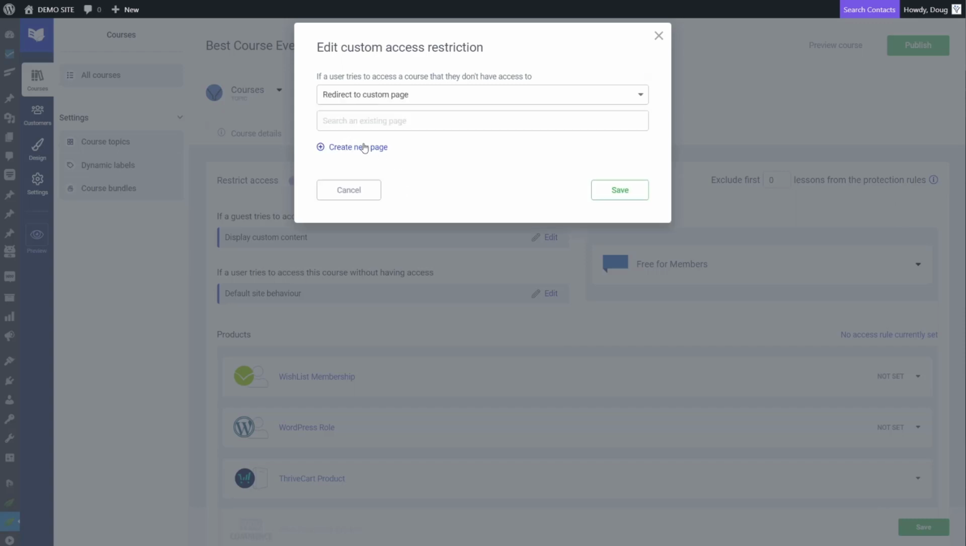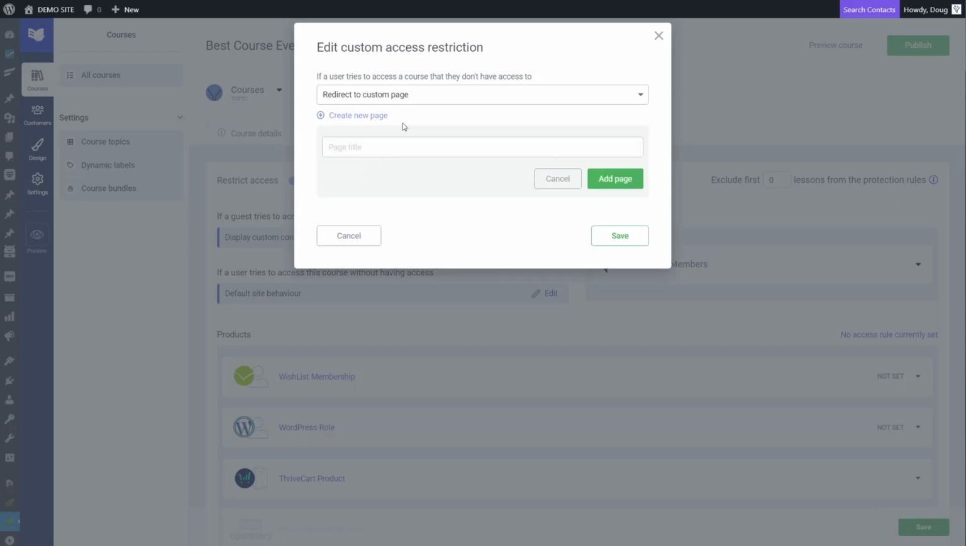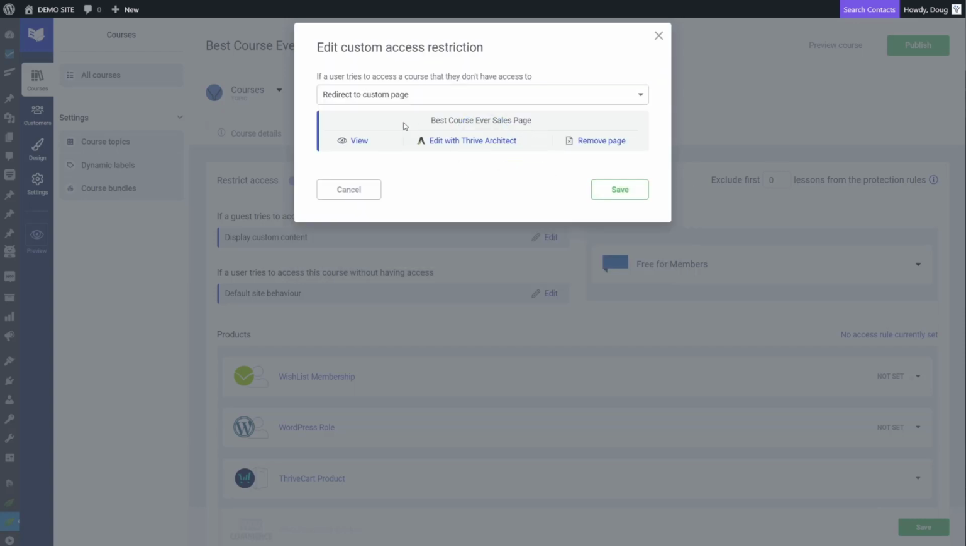But for now, we're going to redirect them to a custom page. And we are, in this case, going to go ahead and create a new page. We're just going to call this one our best course ever sales page, and we'll click add page. All right, and now our sales page has automatically been created by Thrive Apprentice, which is super useful. And our next step is going to be to go in and edit that.